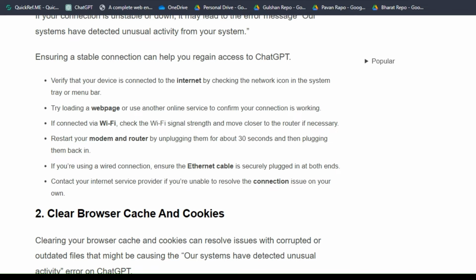To do this, you can verify your device is connected to the internet by checking the network icon in the system tray or menu bar. Then try loading a web page or use another online service to confirm your connection is working. If connected via Wi-Fi, check the Wi-Fi signal strength and move closer to the router if necessary. And then restart your modem and router by unplugging them for about 30 seconds.